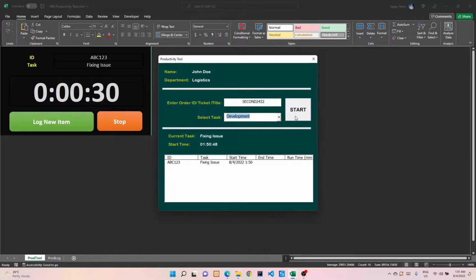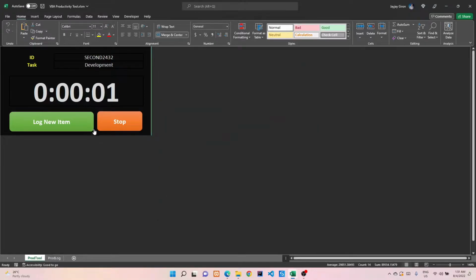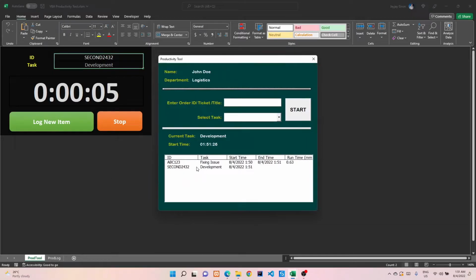If I click the start button again, it will automatically put an end time to my previous log item and start a new timer. So let me hit that again. So this was changed, the timer restarted, and if we check the log item table, we have here two items. The previous one now has a runtime of 0.63 minutes, and the second one is still open.